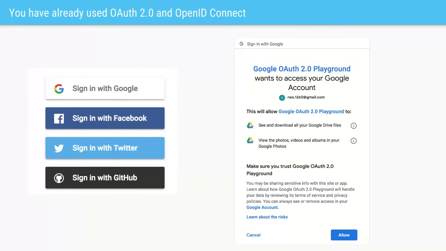There are many applications out there which use these options, like sign in with Google, sign in with Facebook, and so on and so forth. And you must have also seen these options where you are asked permission. For example, in this page, the application is asking permission to access the user's Google Drive. If you've seen any of these options, behind the scenes, these applications are using OAuth 2 and OpenID Connect. So let's see how these work with an example.